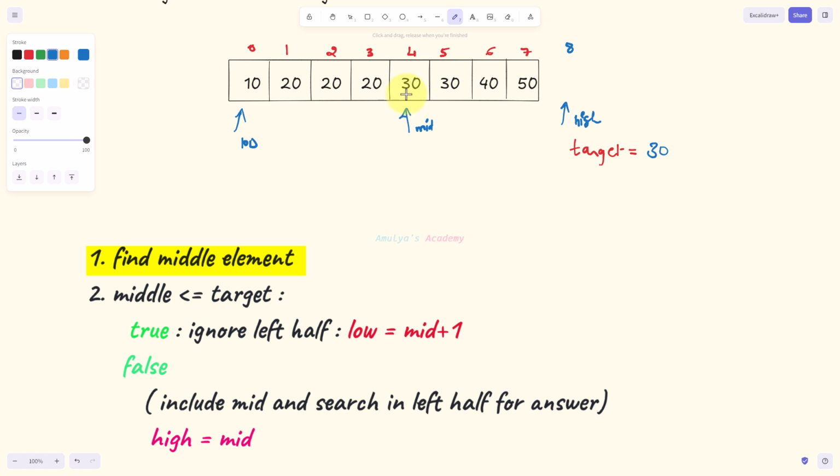Now we need to compare the middle element and target element. If middle value is less than or equal to the target element, then we need to ignore the left part and we need to search in the right part. Here middle element is equal to target element. So we need to search in the right side. Low becomes mid plus 1. So now this is our search area.